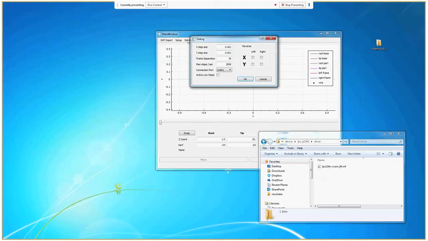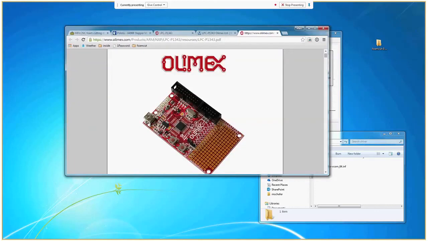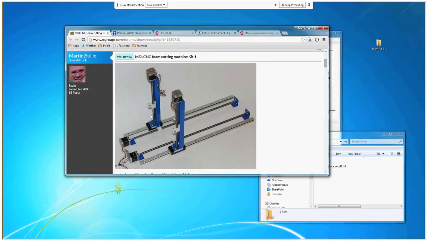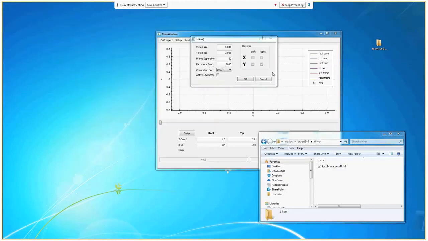The other place where there's a length is this frame separation. So if we go back to the picture, you recall there's a left and a right frame here. When these are bolted down, there's some distance between the two of them, and the software needs to know that, and that is what the number is there for, the frame separation.